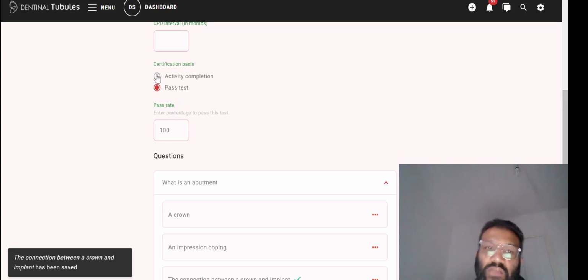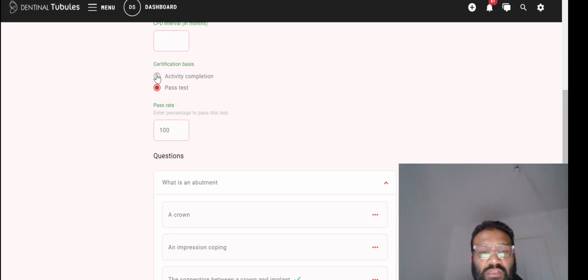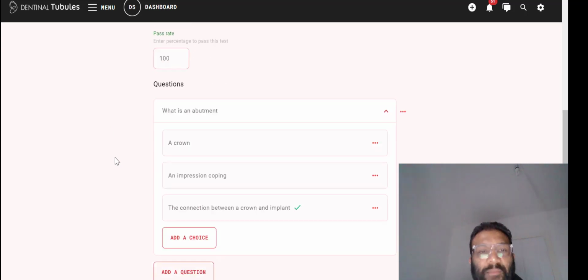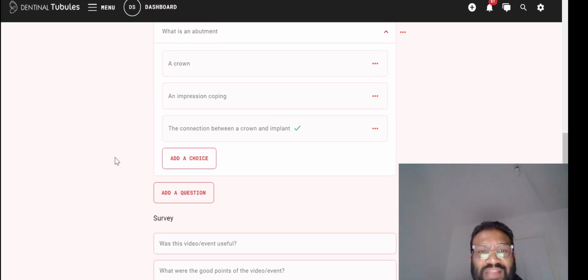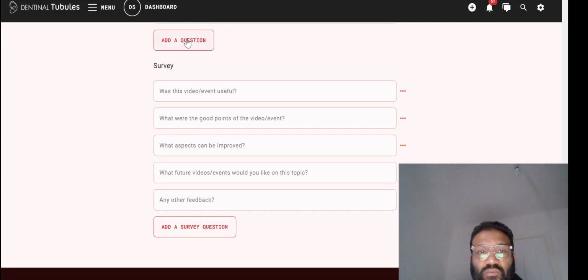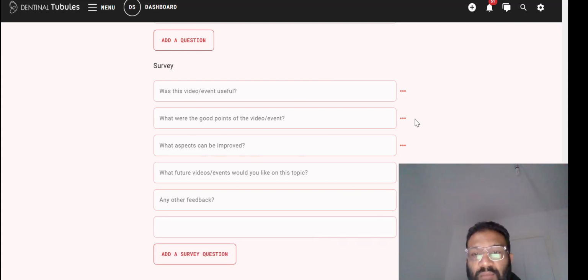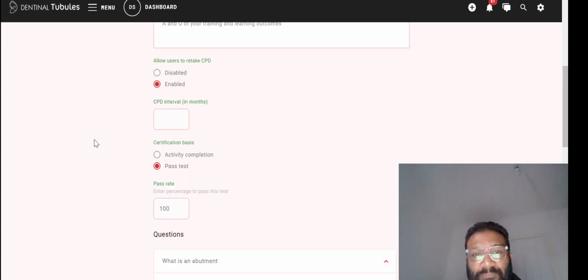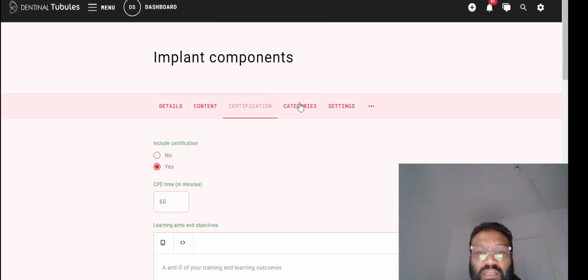If you don't want to, and you just want activity completion, you can just click on activity completion, your choice. Pass test is good because it ensures that at least they've read and gone through it all. You can add as many questions as you want by clicking add a question. Then you put your feedback questions. We already have a template of 5 feedback questions, but if you want to put any more, you can do so. You can add survey question and add more. You might actually remove the ones that you don't want, or leave them as it is. That completes the certification section.